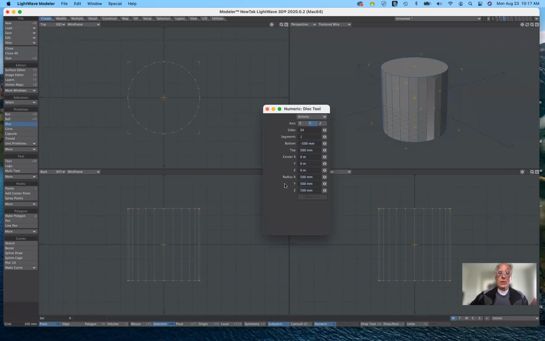So if you want something perfectly round or spherical, you have to remember that the X and the Z need to be the same. And then if I want to change the height, then I just change the Y coordinates here. Okay, so that's for a cylinder.